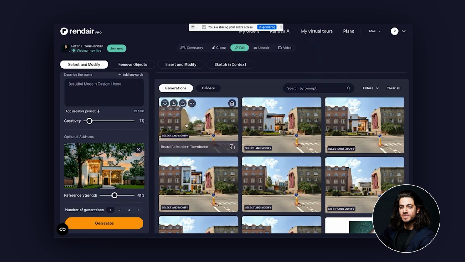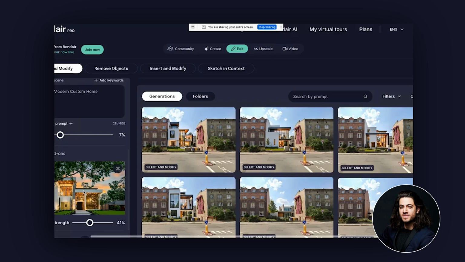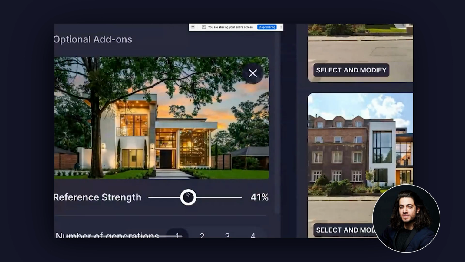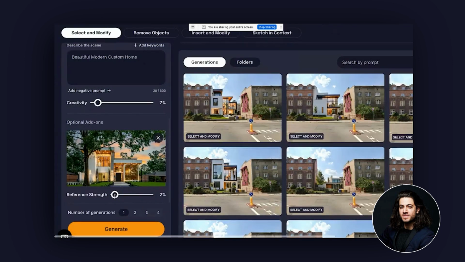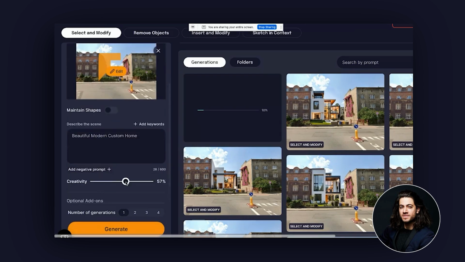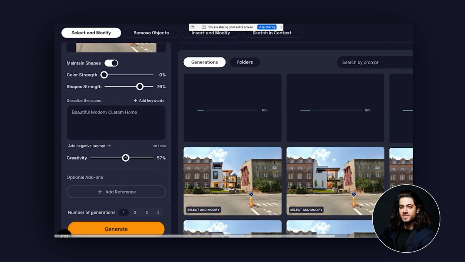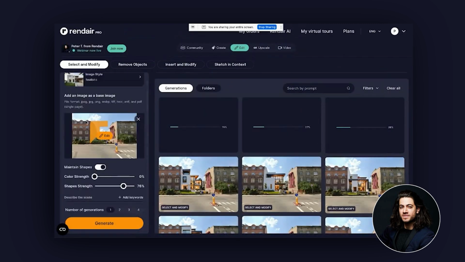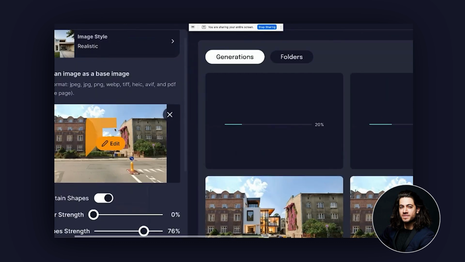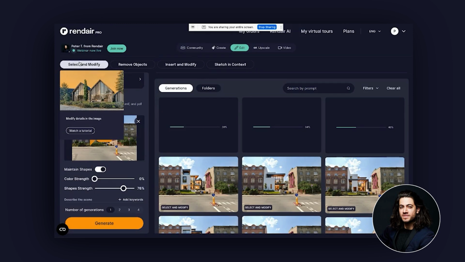So this is why this image here came out looking like that, because it had this applied in the reference strength. And you'll see I had it at 41%. So we'll do one with this at 2% to see what that looks like, another one without it, and another one with higher creativity, just to test. Then I'll do maintain shapes, increase shape strength, we'll test that as well, and we'll see the different outputs that we get for this very strange design that I've added here. This being select and modify, right?